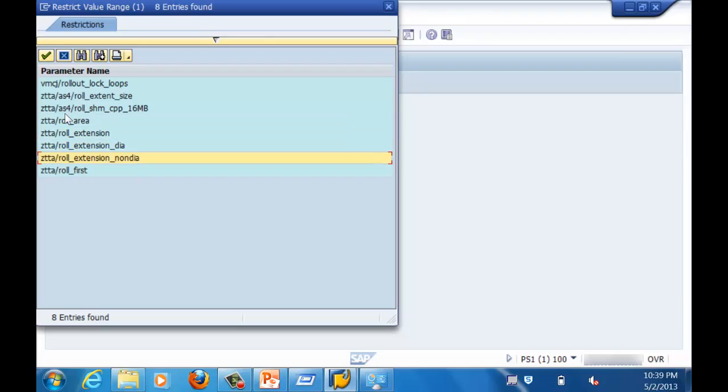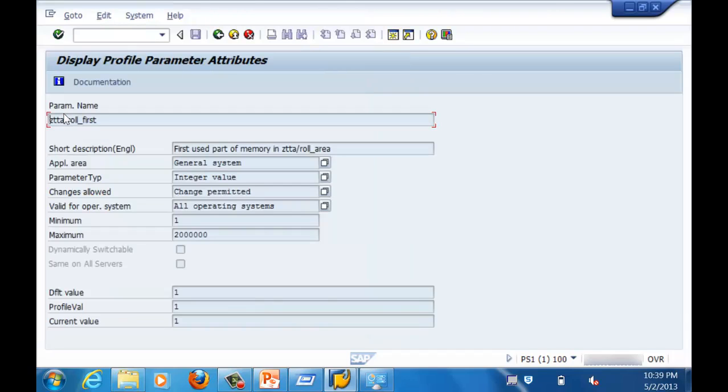Say if I want to see the existing value of this and what it stands for, I'll just click on this, and here you can see the short description. This is basically the first used part of memory at ZTTA_role. Okay, so that is about this particular parameter and its current value. It is set to minimum value this, maximum this. And in case the value is changed, it will tell you what the current value is.